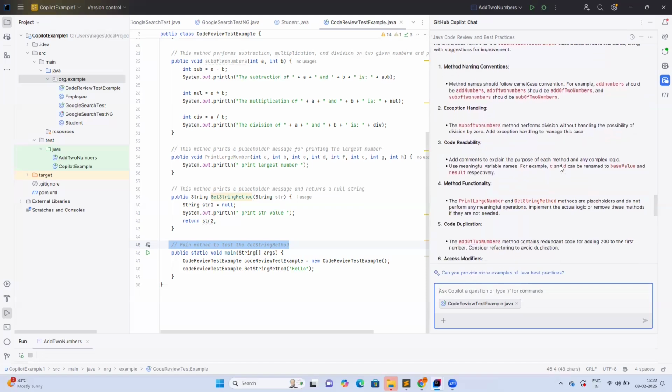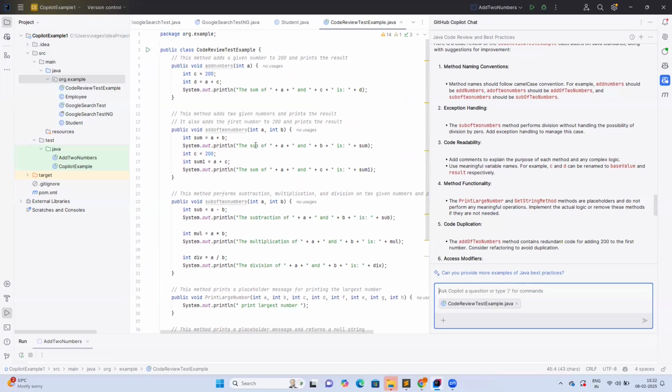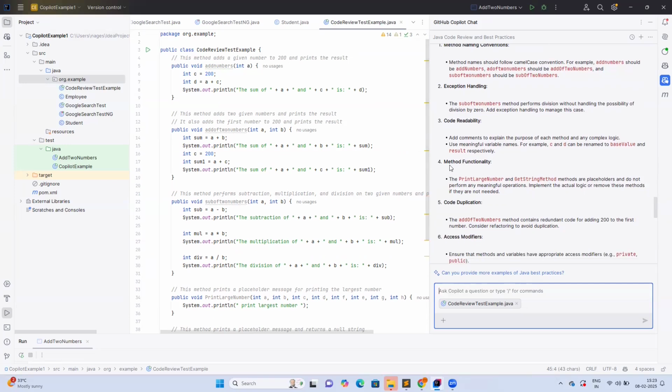And the next one is code reusability. Add a comment to explain the purpose of the method, any complex logic, and use meaningful variable names. A, D, C, right? Rename to base value and result properly. That's what I told you: A is there, D is there, we should not do like that. Also method functionality: the print, capital P, print large number, getString methods. The placeholders do not perform anything meaningful.